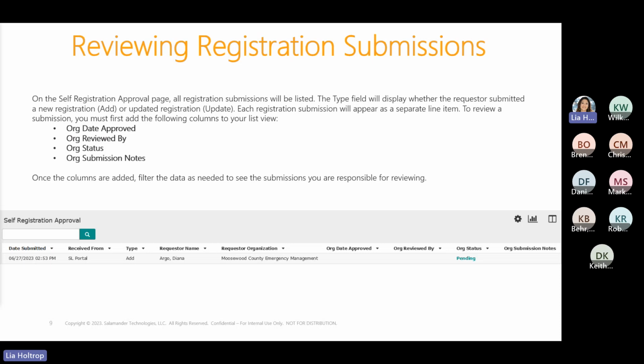Okay. Each registration submission, whether it's new or update, is going to appear as a separate line item. So this shows you the entire history. So Diana Argo, let's say she's a new add. We approve it. She goes in, let's say 3 months later, updates information. You will see another line item in here. So it's never going to delete this original submission. You'll always see that listed in there. Okay, so you can always go in there and you can filter by requester name, Diana Argo, and you can see all the different submissions that she's made within the past 3 months.